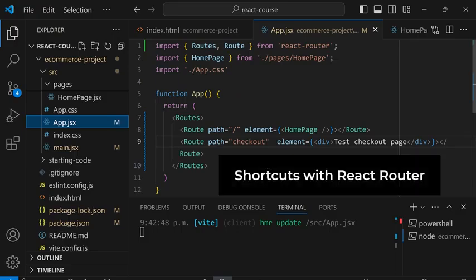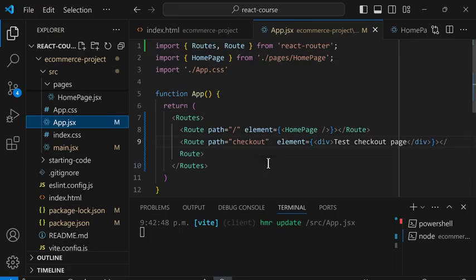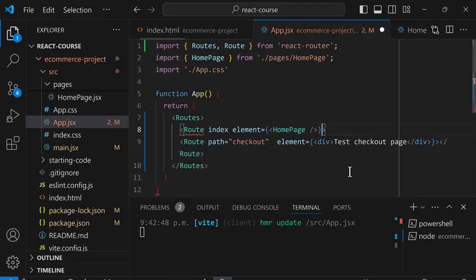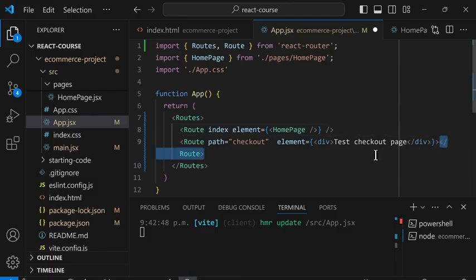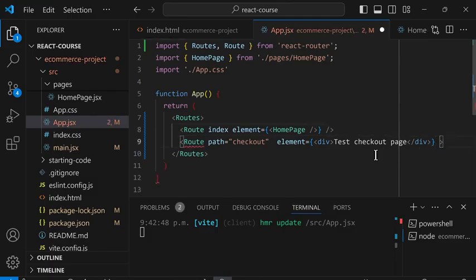Next, we'll use some shortcuts with React Router. The first shortcut is instead of path equals /, React Router has a prop for this called index. So this does the same thing as path equals /. The second shortcut is currently we don't have anything inside these route components, so we can use the self-closing element shortcut. We'll remove the closing tag, and at the end here, we'll add a space and a /. And same thing here. We'll remove the closing tag and add a space and /, and save.